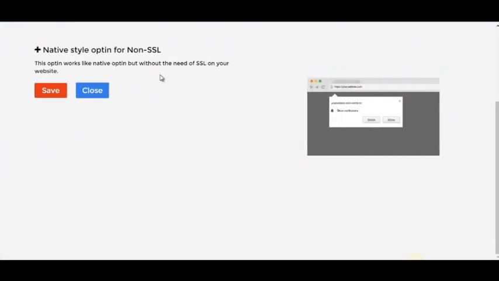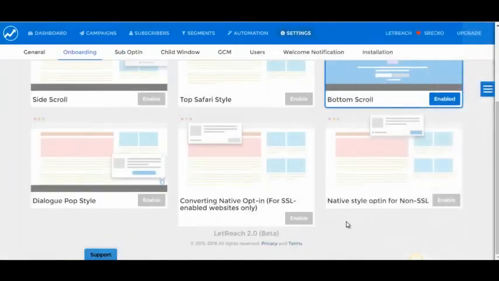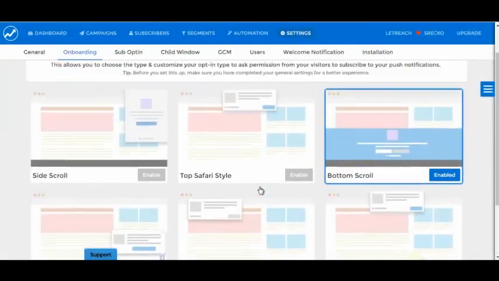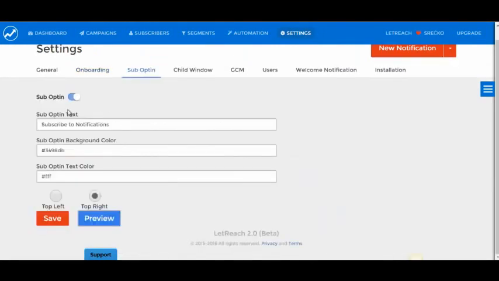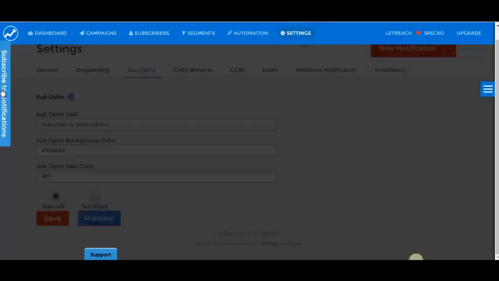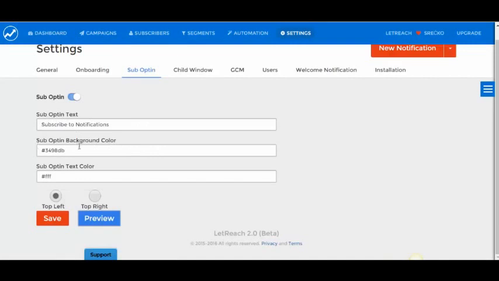Let's check this one out. So this one works the same, but without the need of the SSL on your website. The other one, this one requires the SSL. Okay, the sub opt-in is also cool. Let me just show you how that looks. Let's select top left and click on preview, and you will have here your message, subscribe to notifications, which you can change over here. And you can change the sub opt-in background over here and the text.